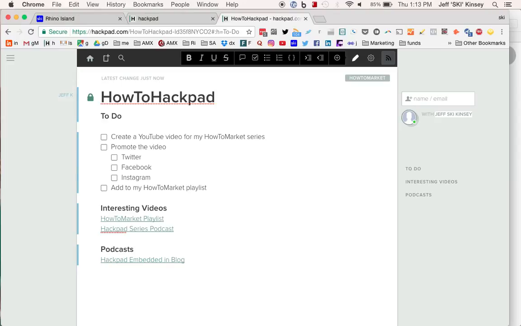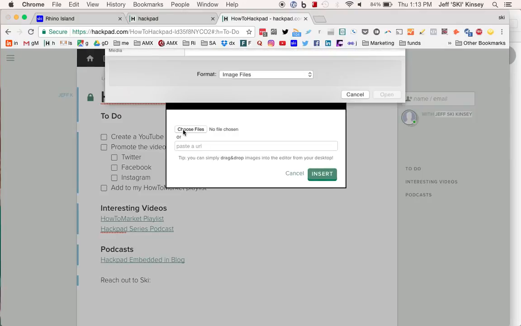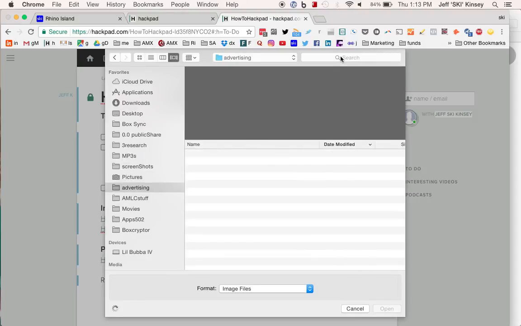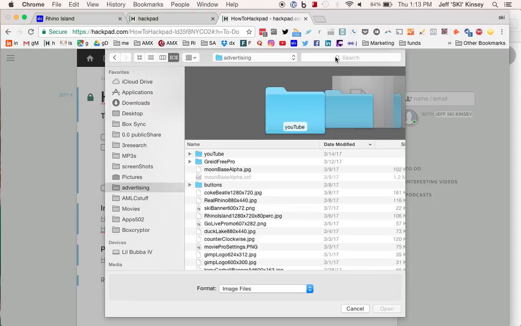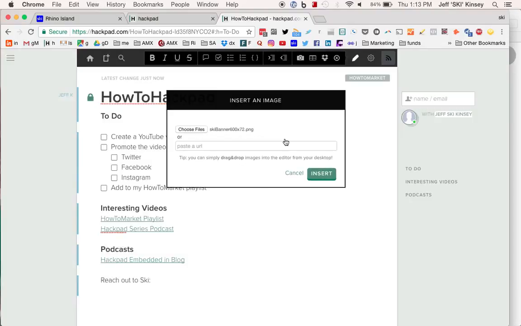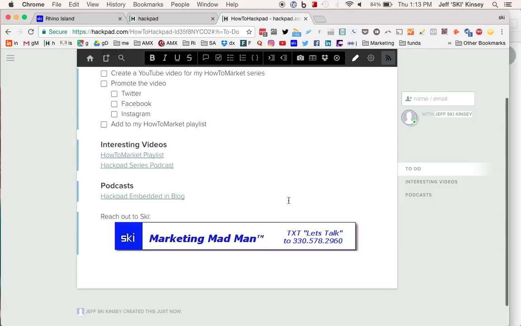Let's see, reach out to Ski. So let's actually stick my banner in here. So let's go to Insert. Let's go to Image. Let's choose a file. Let's go to Advertising. Of course, I'm on a Mac. Let's do, oh, there it is, Ski Banner. So open. There it is. There's how you reach out to me.